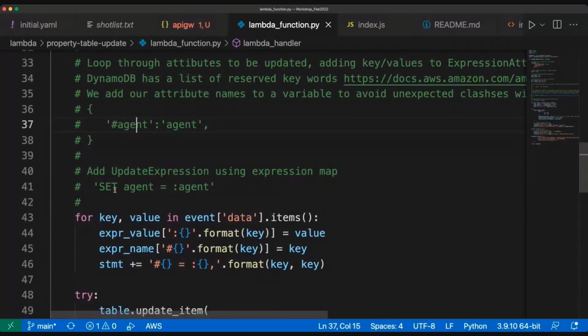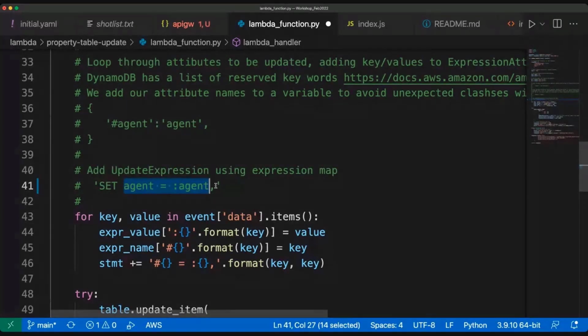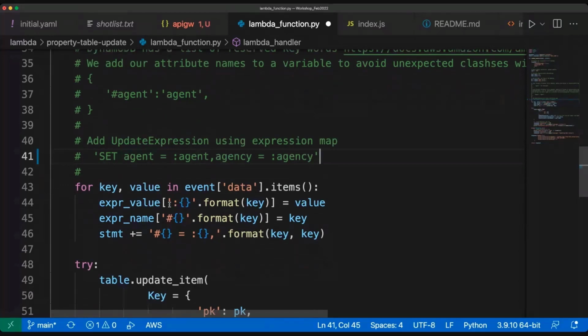And then the outcome of our expression is going to look like this. So it's going to be SET your variable name equals your variable value, and then there'll be a comma between each of them. So if we were to say another agent there, or agent C maybe, it would look like this on the output. So this is what this loop does. We're taking each key-value pair in our data, which is sent from API Gateway, we loop through it and we assign those. So here we have expression attribute values, here we have expression attribute names, and then we assign both to our statement, and our statement is used as our update expression.